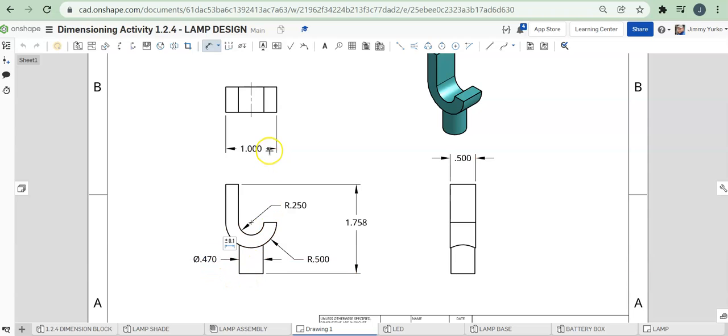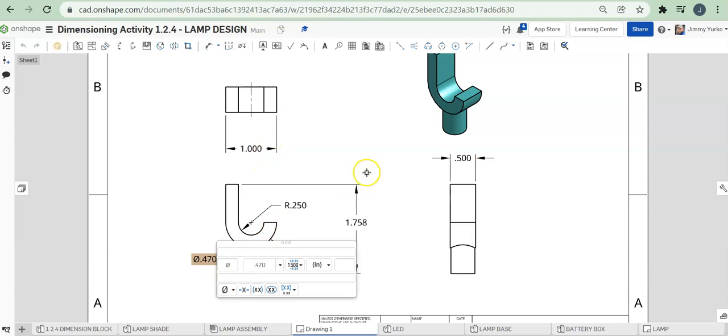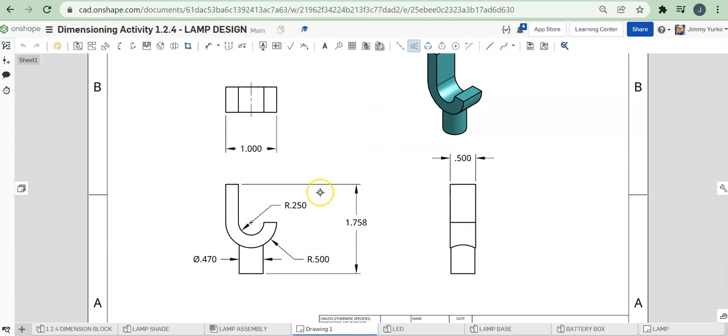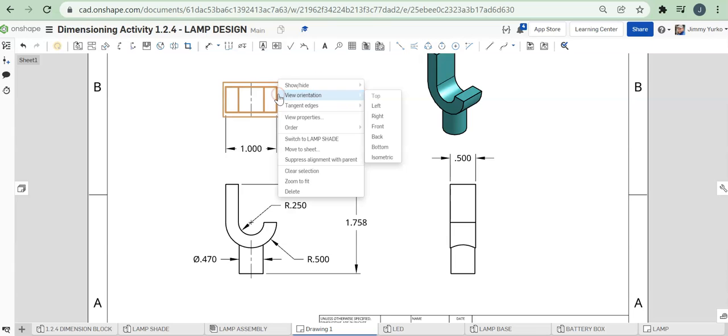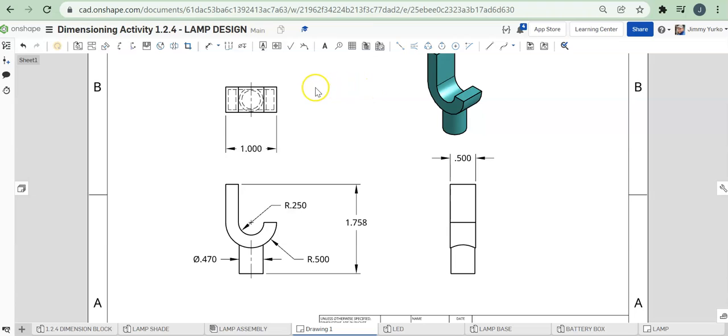I am going to run into a problem here because this is a round feature. So we need to add a center line. And we're going to turn on our hidden lines. Escape from that and right click here, show hide, show hidden lines. There you go.